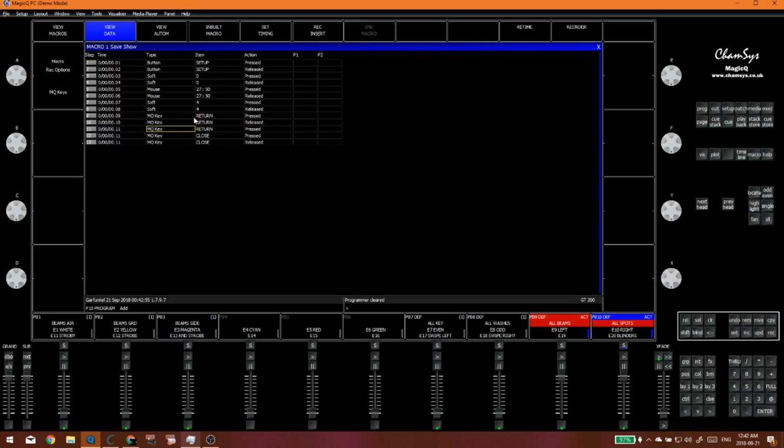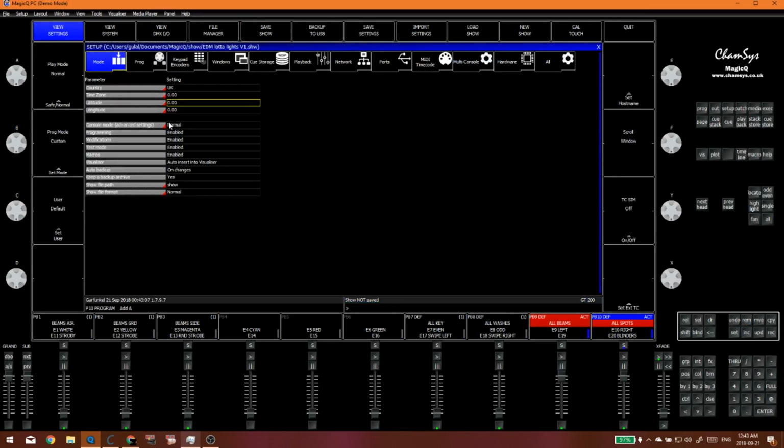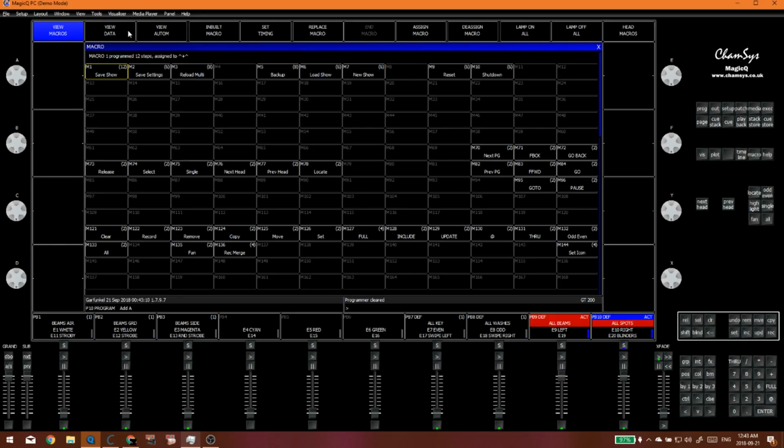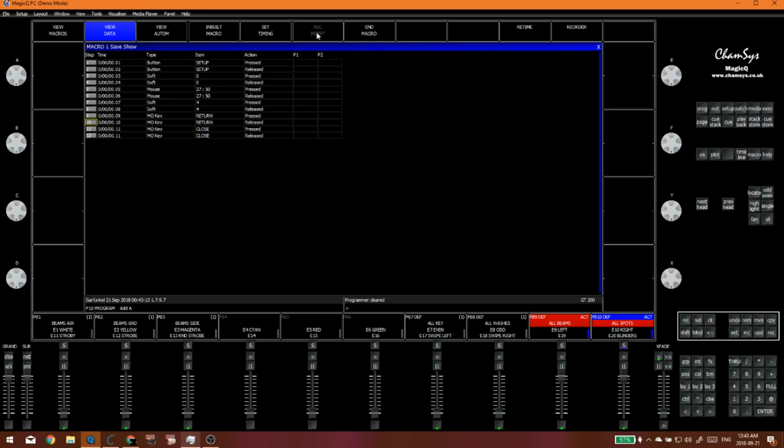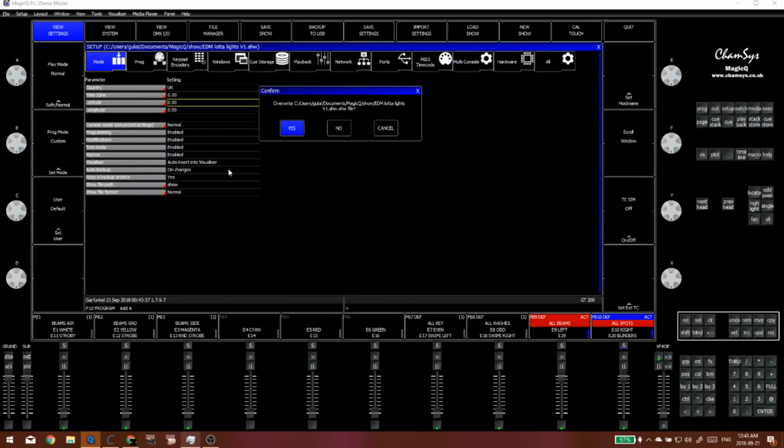Oh, I have 3 returns. Why do I have 3 returns? What happens if I remove a return? Does it still work? No, it doesn't. Oh, that's why I had it. Let's go over here and then end macro. Just have to move it over here, and change the timing on it. There we go. Works.